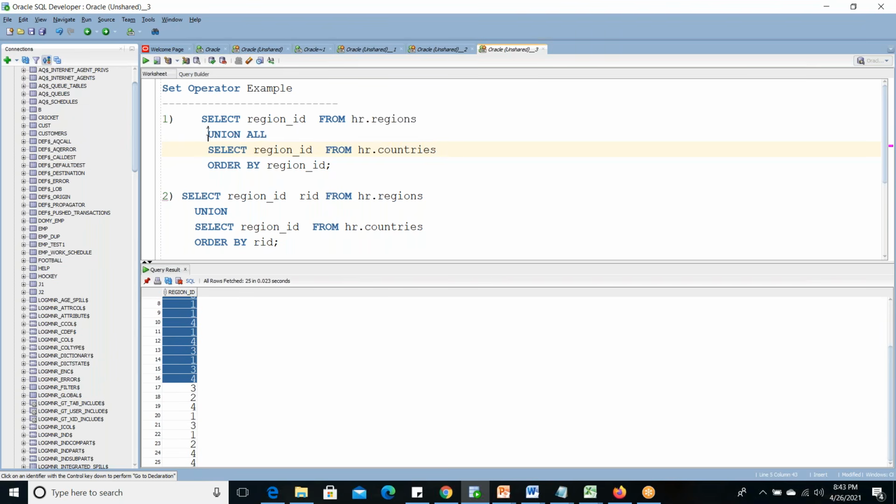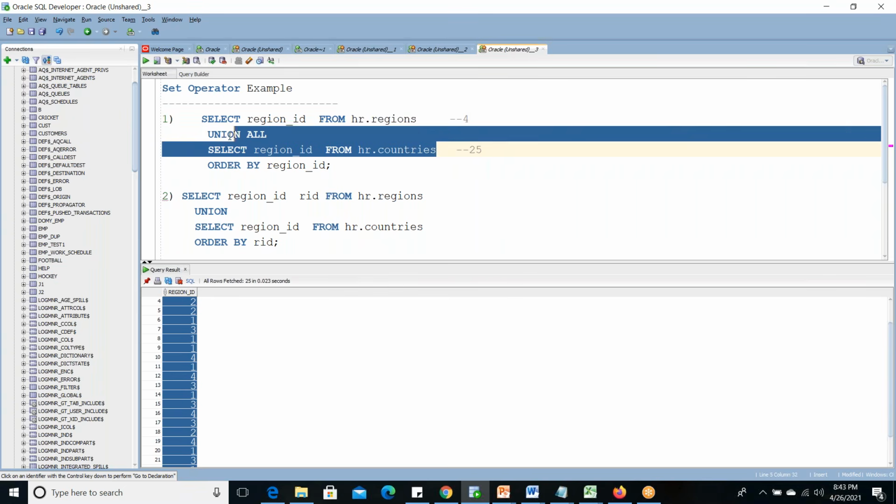Now we are using union all. So what will it display? In the first query, a total of 4 rows are there: 1, 2, 3, 4. Now in this second query, how many rows are there in total? 25 rows are there. Now combinedly we are using this union all. So how many will it display? Can you tell? How many rows will it display finally?